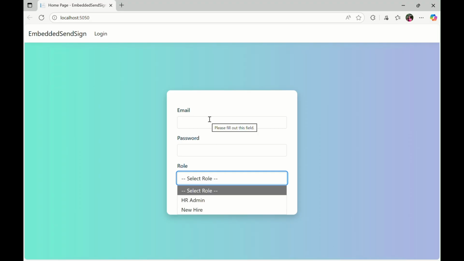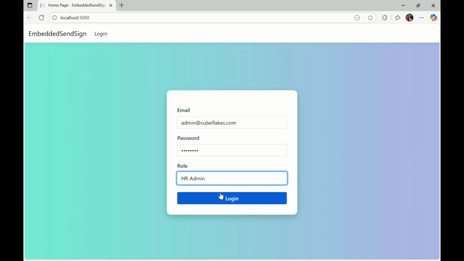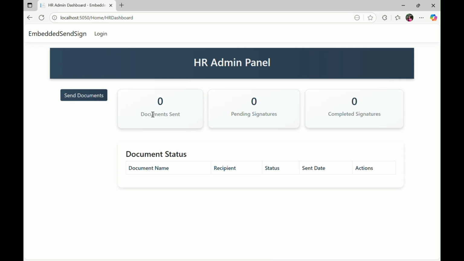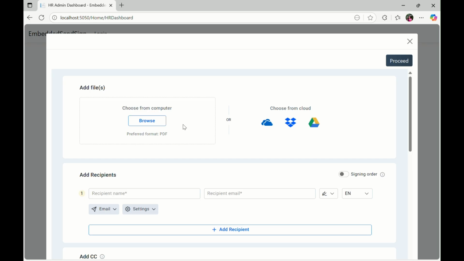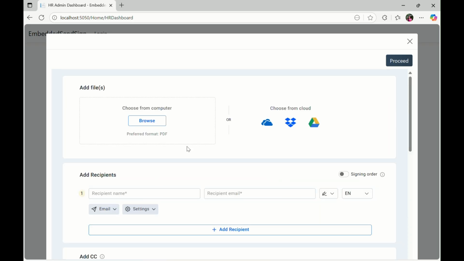First, I'll log in as an HR admin to send a signature request. As you can see, the dashboard displays how many documents have been sent, which ones are signed, and which are still pending. And from here I can send signature requests to new hires. So when I click to send a document, a dialog opens. Here I have embedded the request URL in an iframe, making it easy to send signature requests through a clean UI. I proceed to send the document.